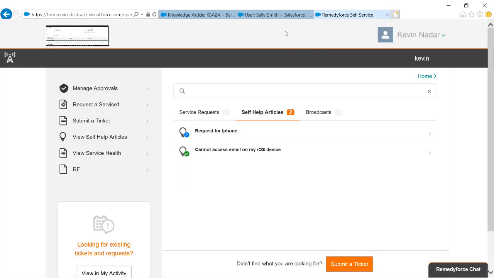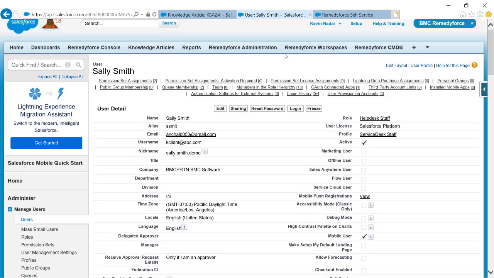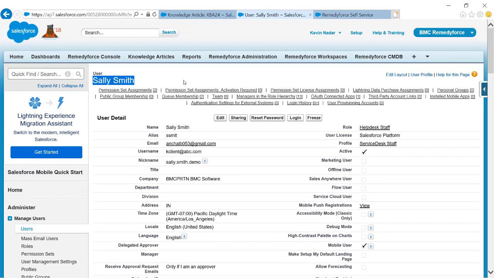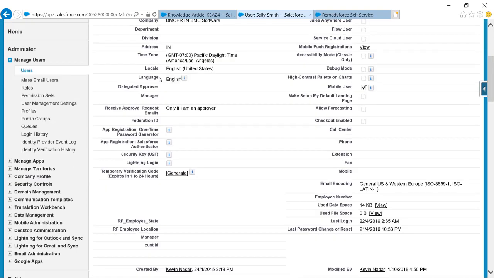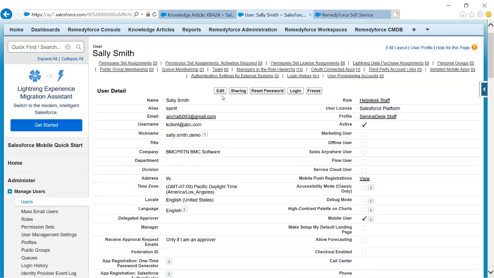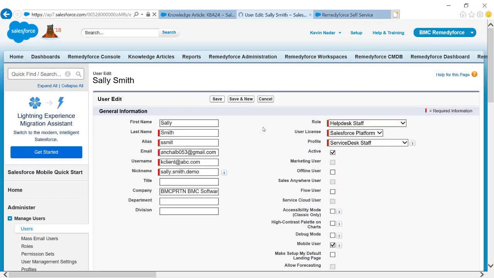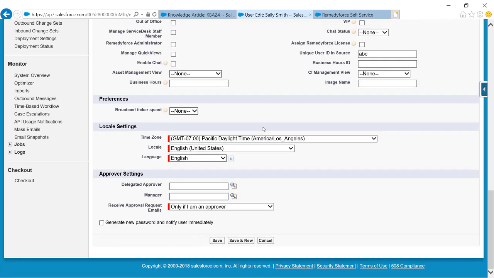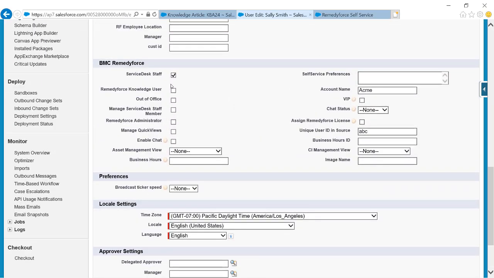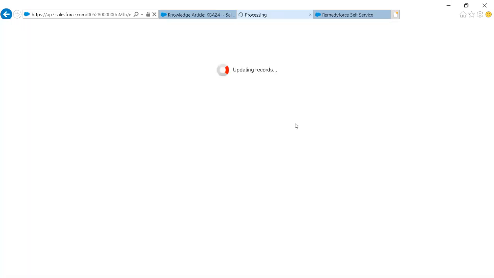To have staff members publish and create articles, do note, like on the staff user, for example, Sally Slith, if she has an access to Remedyforce knowledge users. So you can click on edit. Select Remedyforce knowledge user. Save. So now this user has an access to create as well as publish knowledge article.